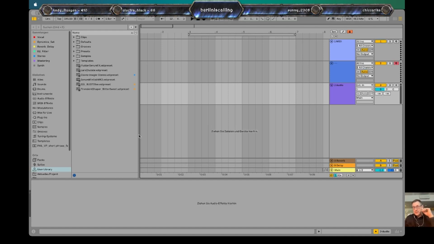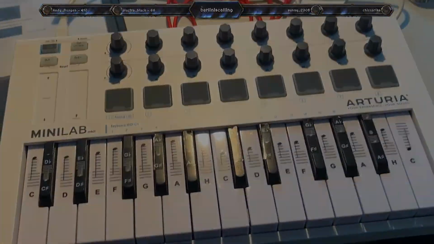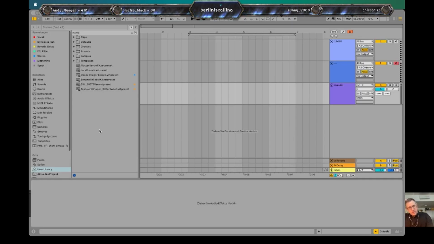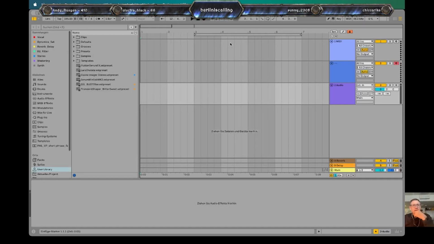I use an Arturia Minilab MK2, and the MIDI Control Center of Arturia. And yes, so we start. First thing, you open a new Live set.